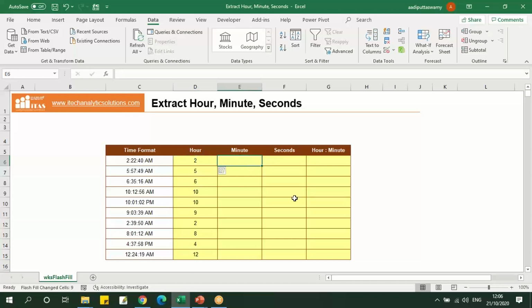To extract minute, we'll type the minutes. Press Ctrl E, we'll get the result. But if you see, they're not matching properly because we need to give more patterns and examples to get the right result.